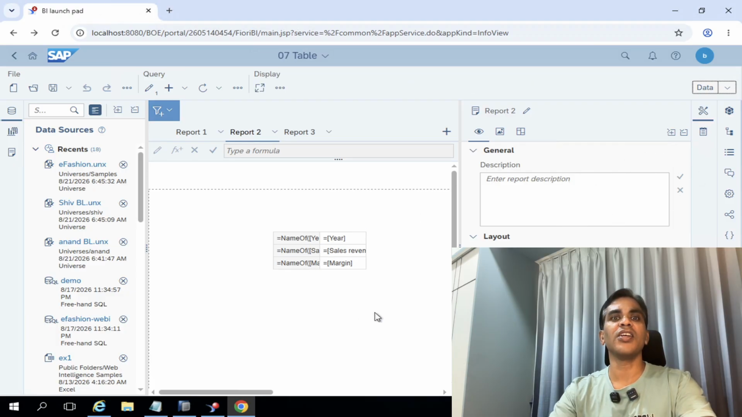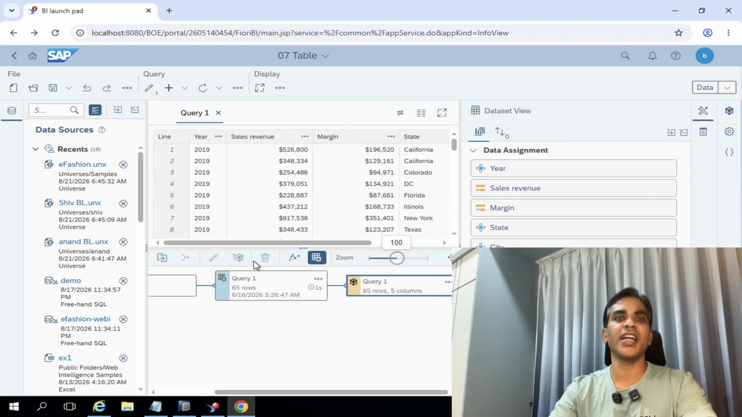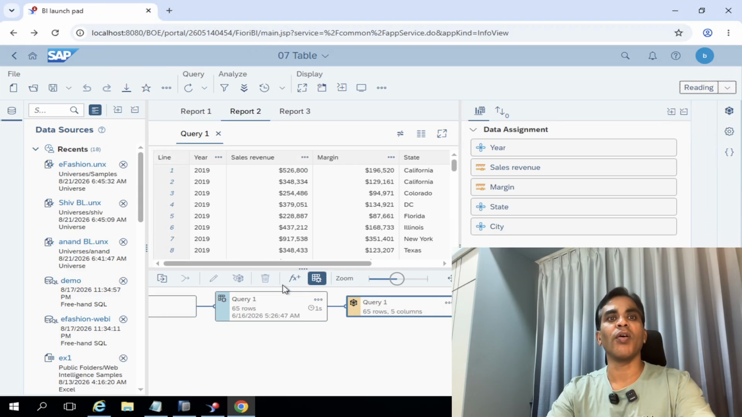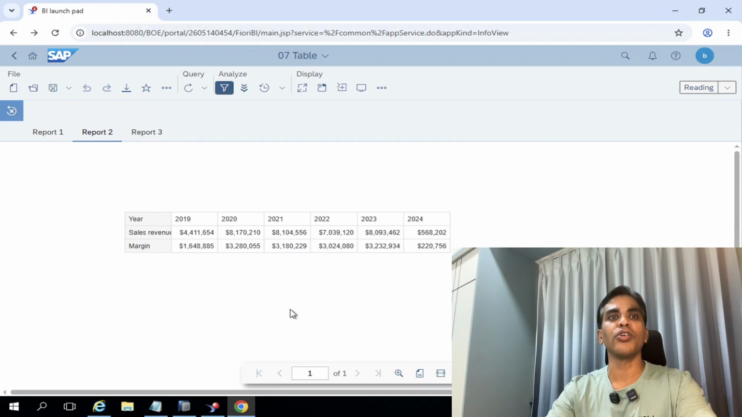This is basically the data, how the query is built and how the data looks. At the end, the user is not allowed all these options, but as a developer we can have these options. The end user only reads the data available in the report. As an end user we can't make any changes on this report.